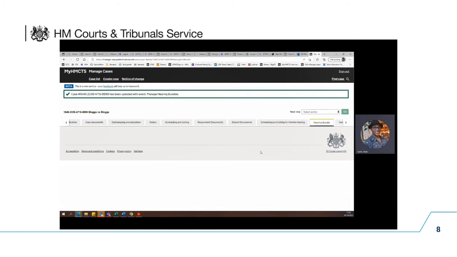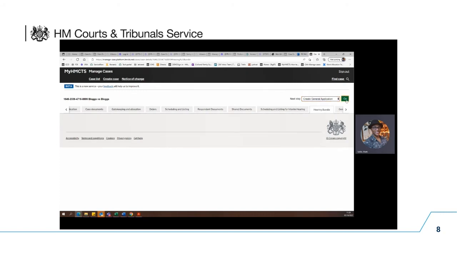Solicitors are also able to create general applications if they wish to make any applications to the court within proceedings, if they wish to adjourn hearings or request an extension of time or have any consent orders that do not relate to the conclusion of the case. You can use the general application process. You'd select create general application.